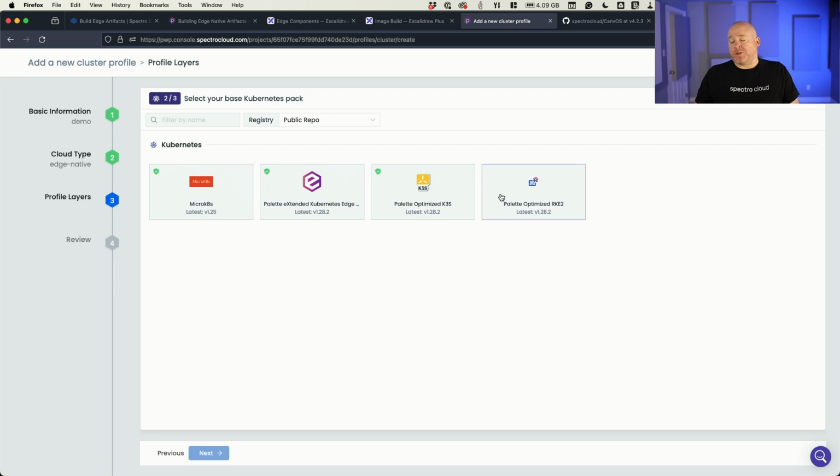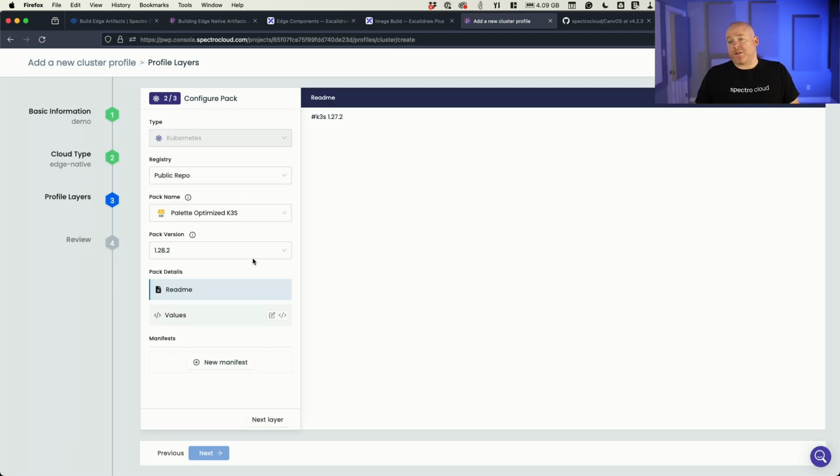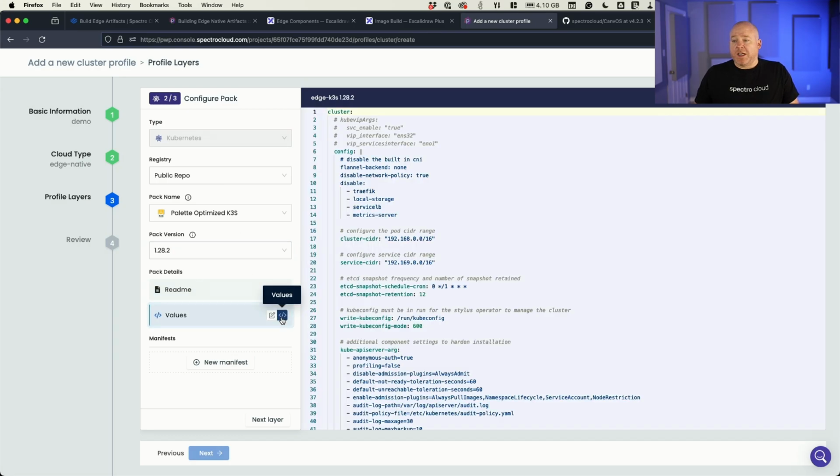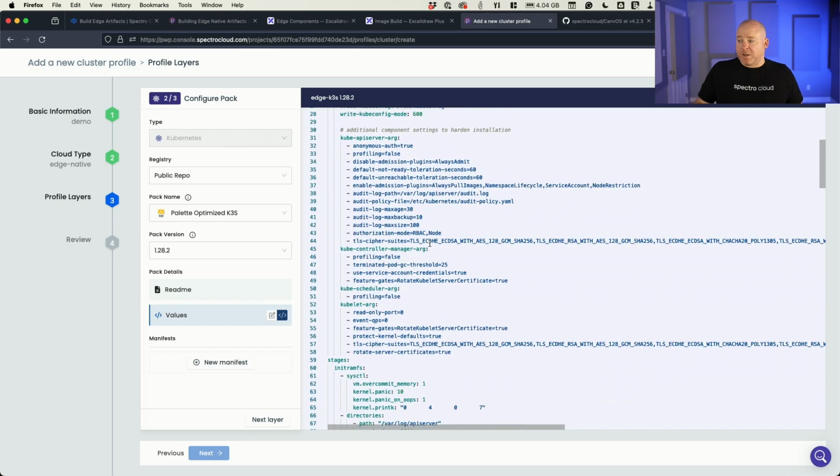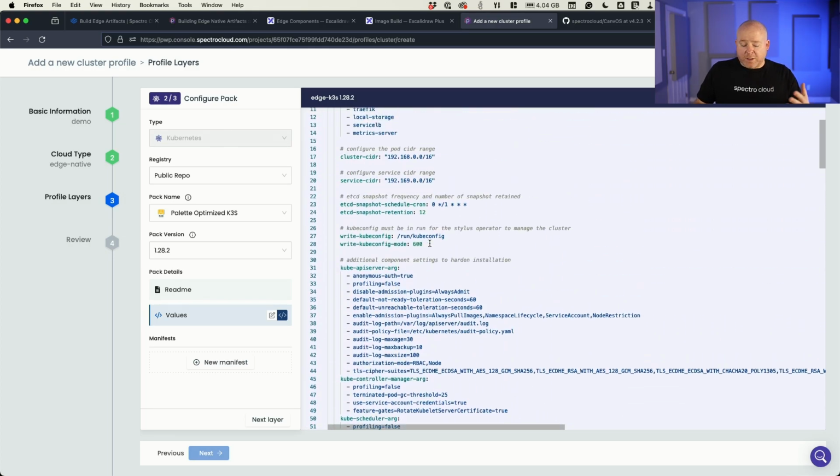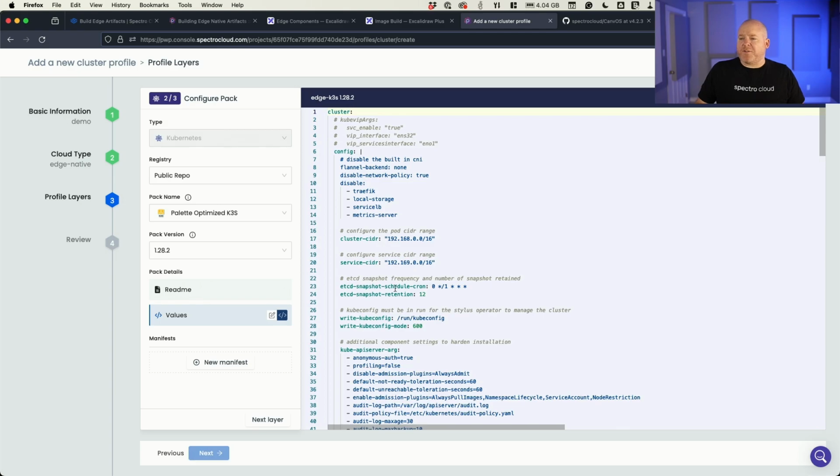The next layer we want is Kubernetes. We selected K3S before, so we'll select K3S here, and 1.28.2 just happens to be what popped up. I'm going to take a look at the pack values. There are things in here I could customize if I needed to, but I'm not going to at this time. You could really tweak this to your liking, but the defaults are generally useful for most use cases.